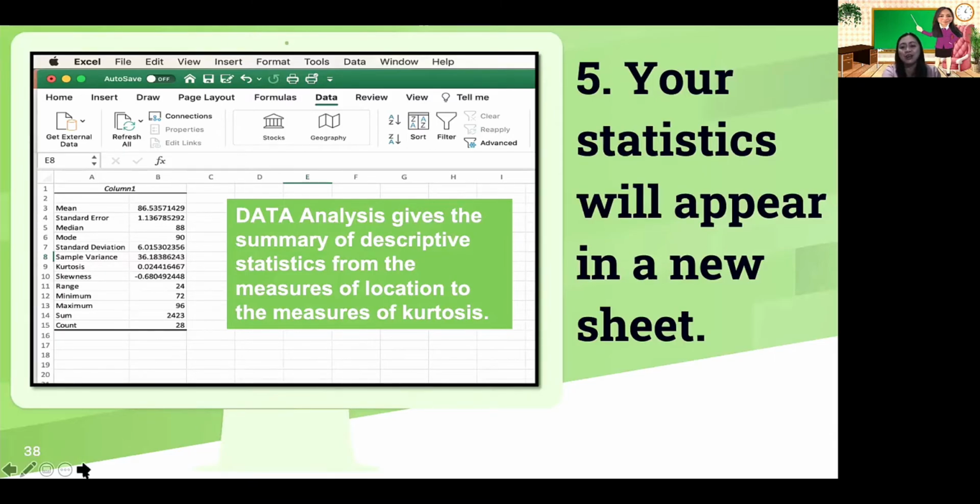Any question? Are you shocked? It is easy, no? Because in our previous topics, you computed for it manually. But in Excel, using your fingertips, you can instantaneously arrive at the data analysis.